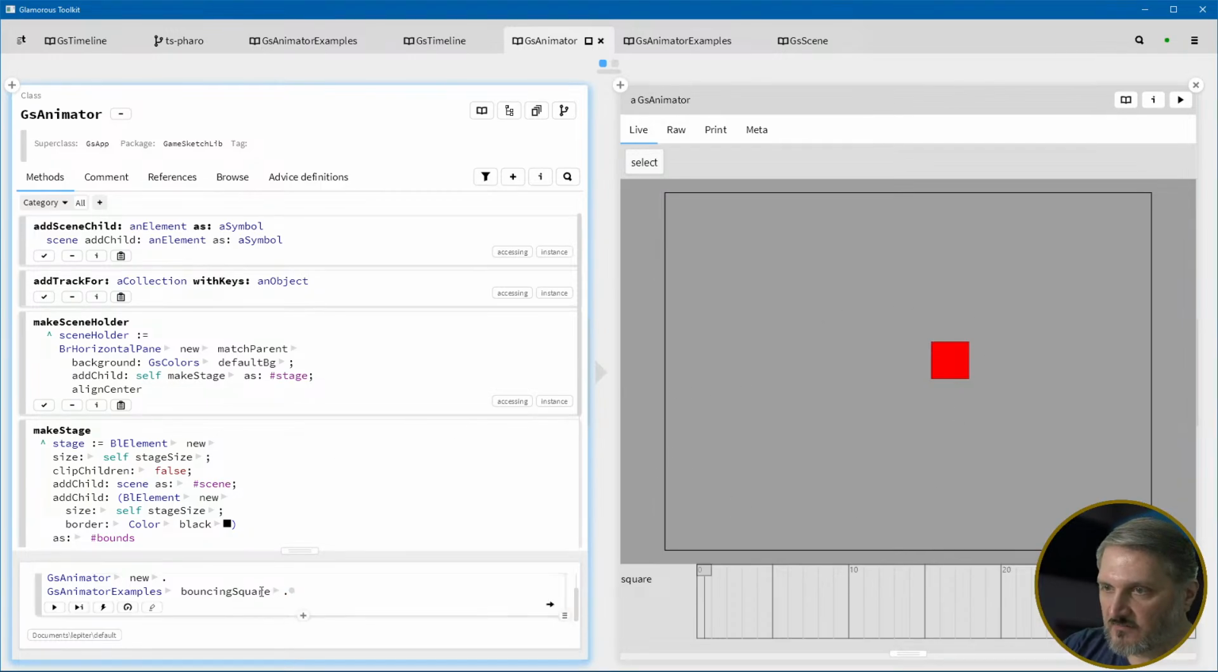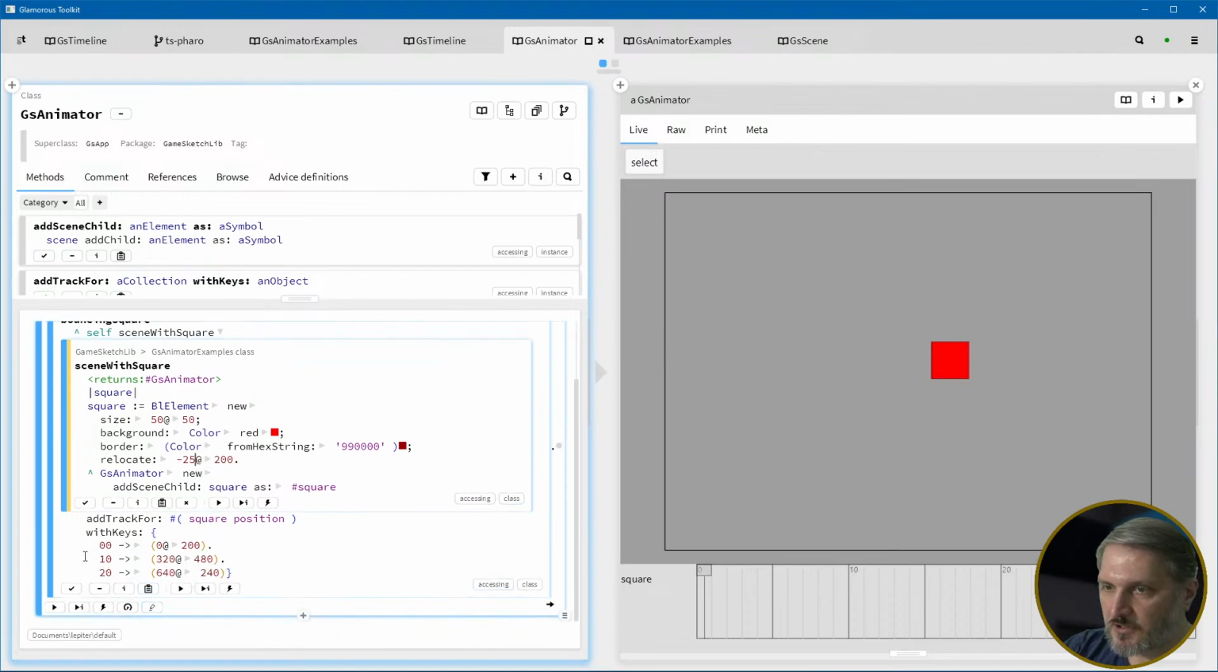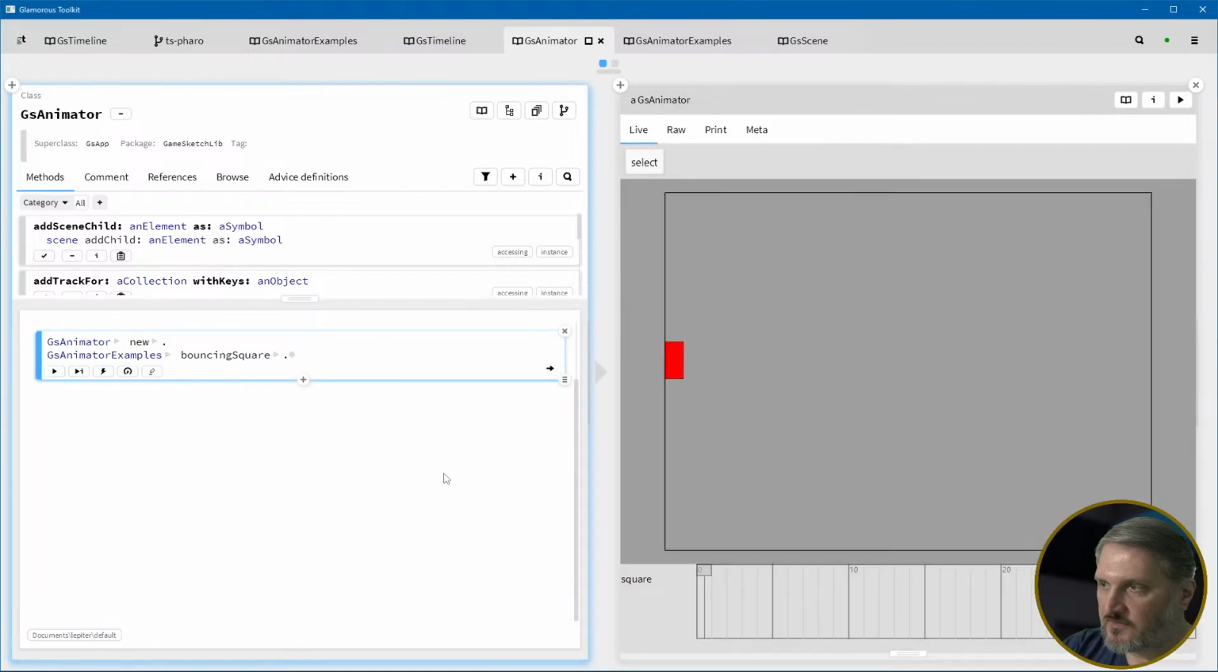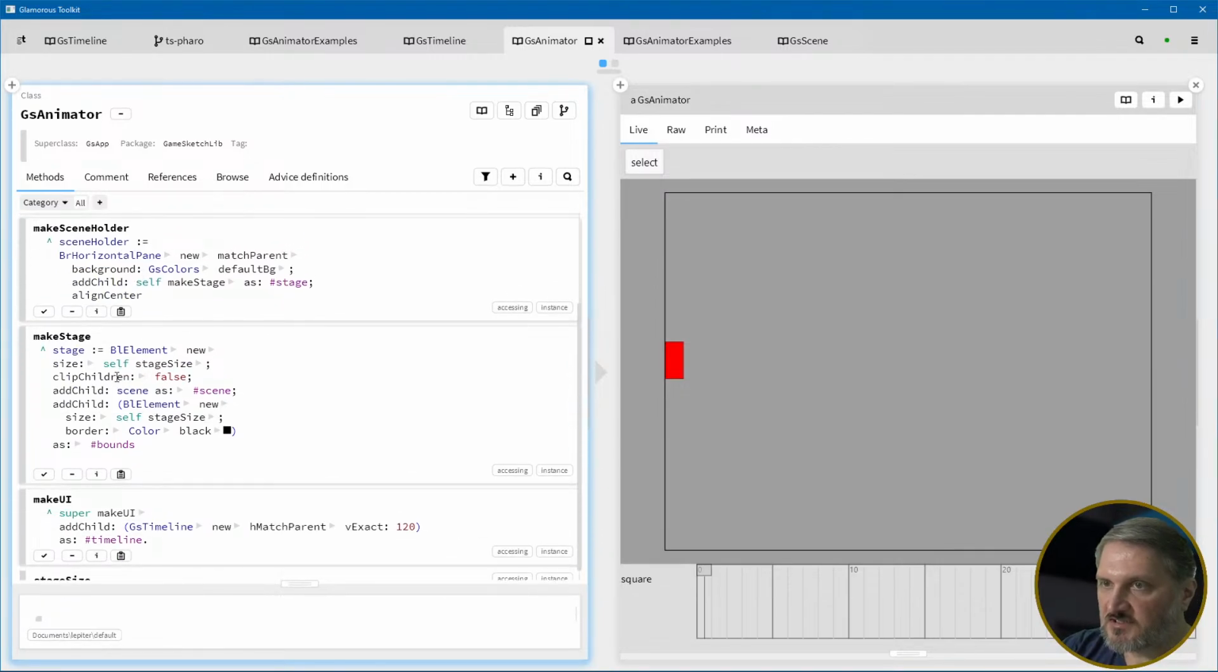Just for the sake of argument, I'm going to change this, even this. Set this at relocate to, so if it's starting at 0, 20, 200, I'm going to set this at negative, it's 50, so how about negative 25, 200, so it's like on this border. And if I run this, there you go. So something is clipping its children that should not be clipping the children.